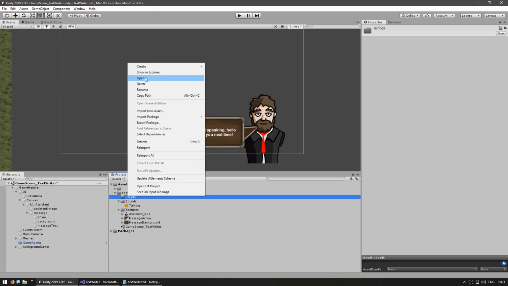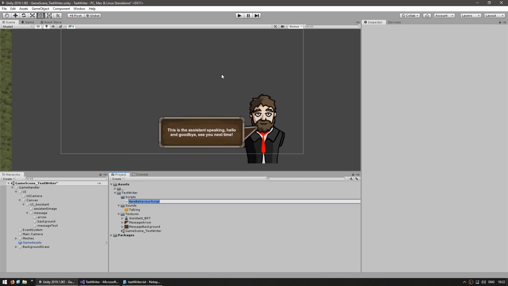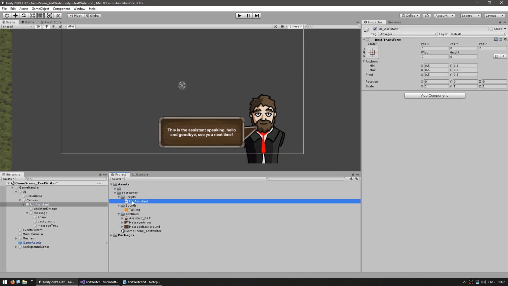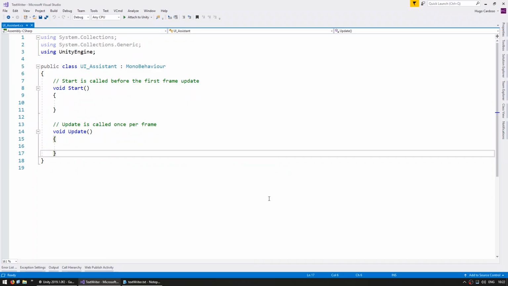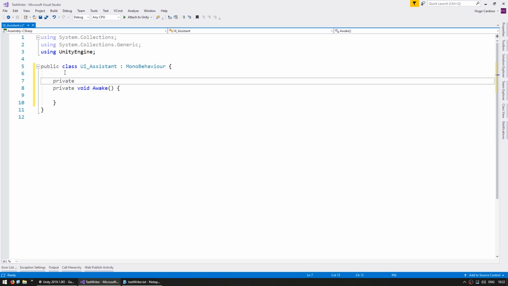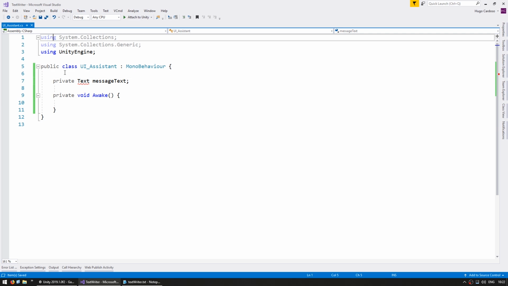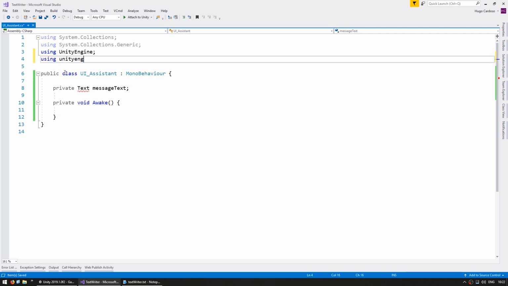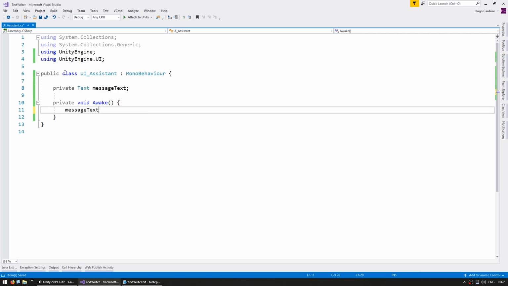So let's first go into the scripts, make a new C# script. This will be our UI assistant. Drag it onto our game object, okay. Now in here, let's begin by first storing a reference to our text object. So let's grab it on our private void awake. We need to be using UnityEngine.UI, okay. Okay, we have our reference for our text field.